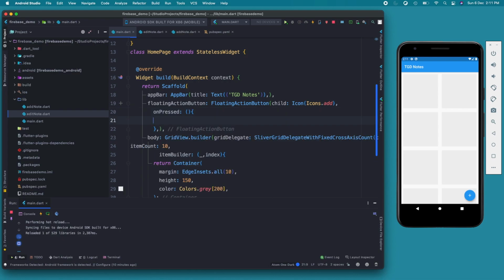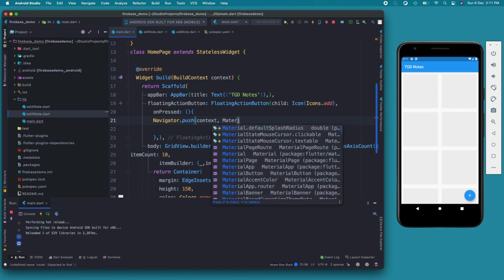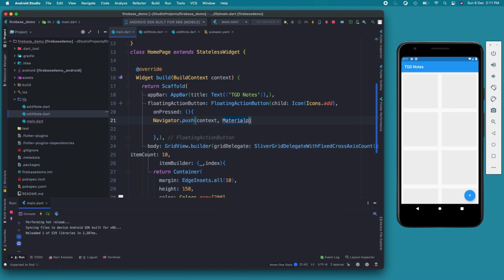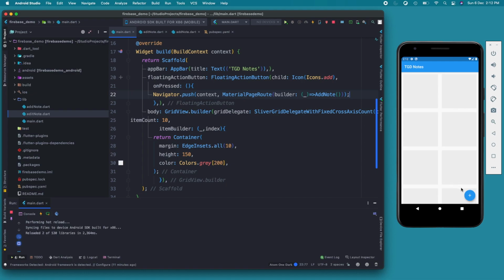So on press of it, let's quickly go to a new page. Navigator of context, push, route should be material page route, builder, and then we have the add note, right? Simple. Okay, so let's save and try. If I click on this, you can see that I'm able to go to a new screen.